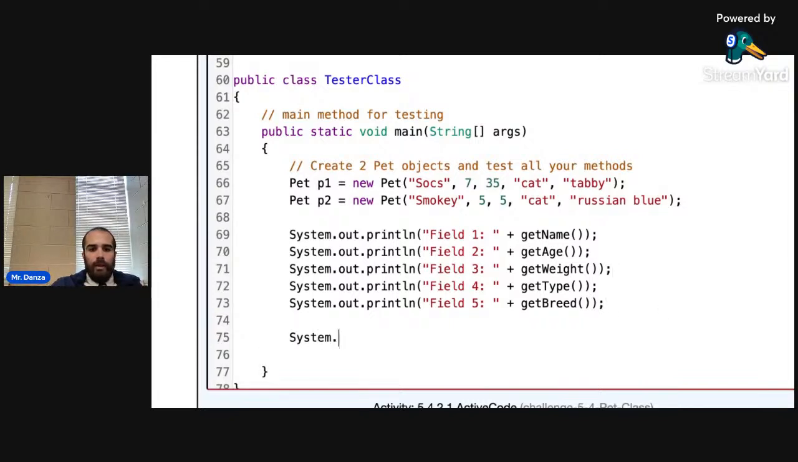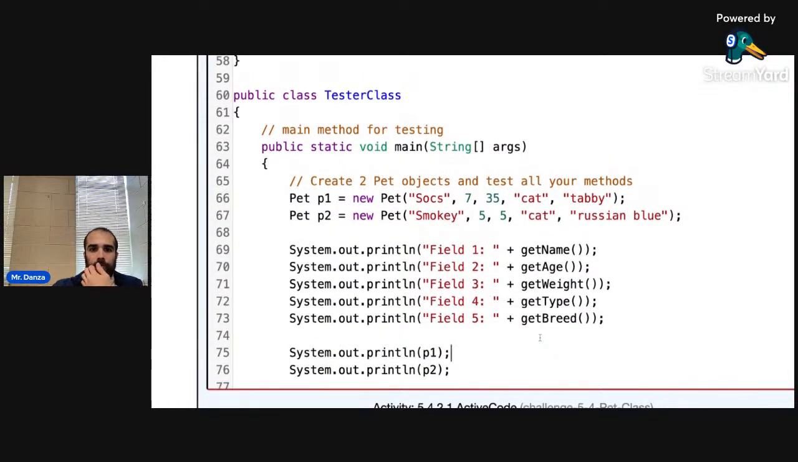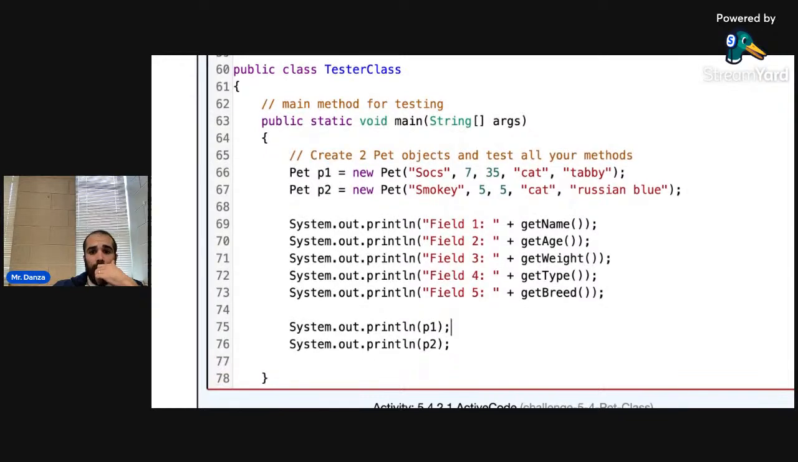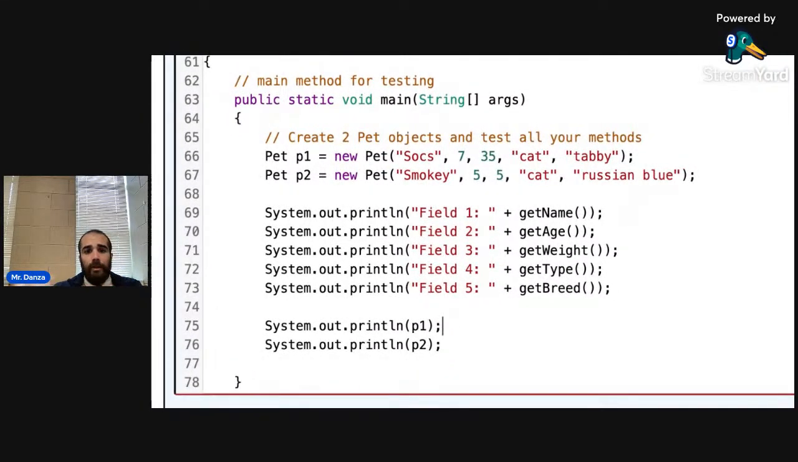Then we can System.out.println. They want me to use the toStrings, so I'll say print out p1. And I'll print out p2. Okay, so my main method looks like.